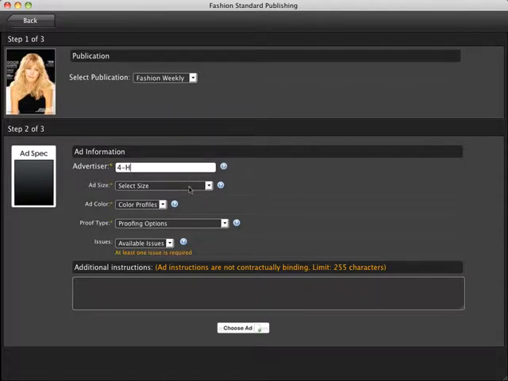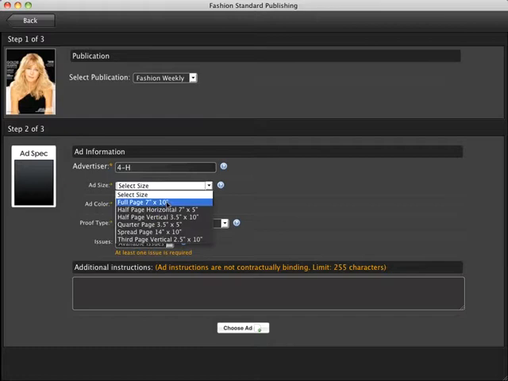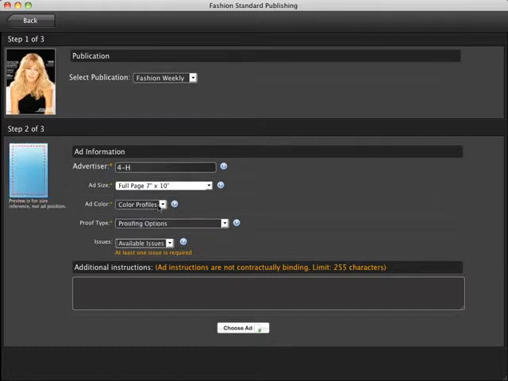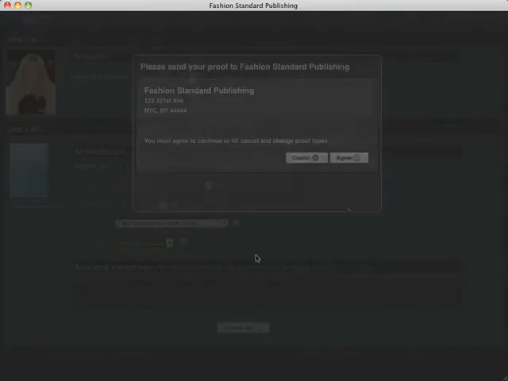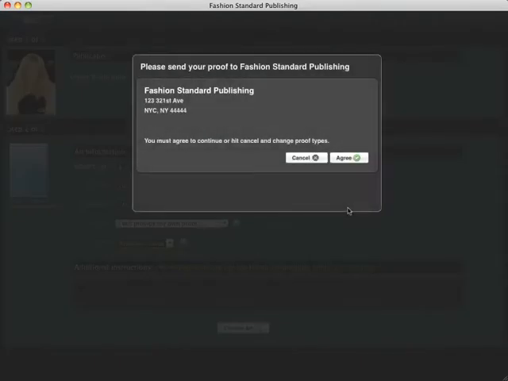Next, we'll select our ad size, and we'll need to let the publisher know what kind of color can be found in this ad. My ad is CMYK for color process. My proof type, the publisher gives us several different options here. I'm going to send my own hard copy proof, and when I select that option, I'm given the mailing address where I can send that to.